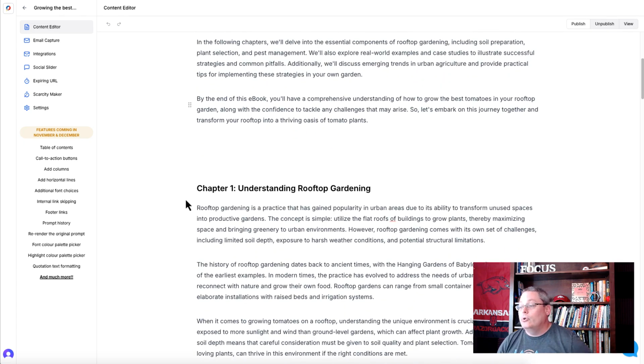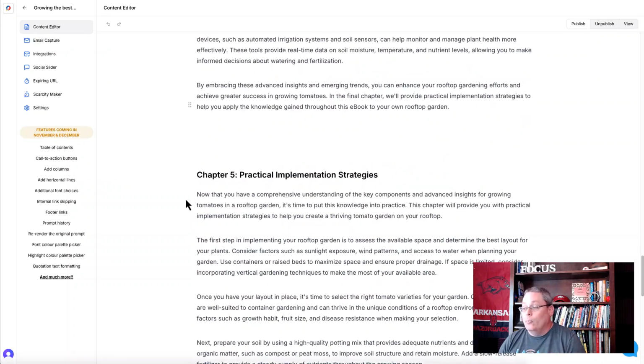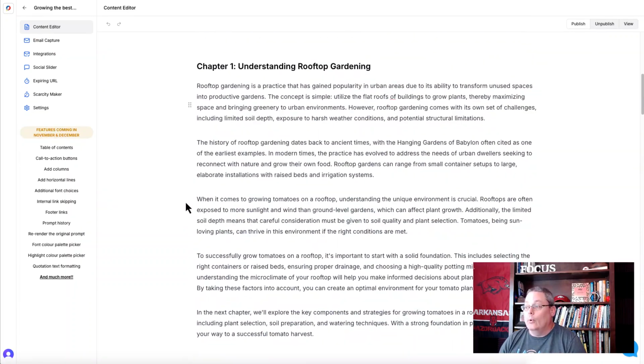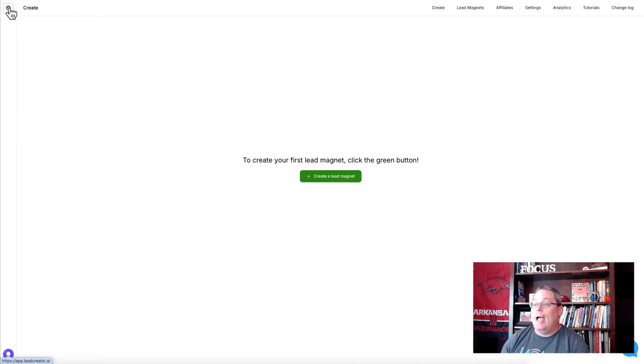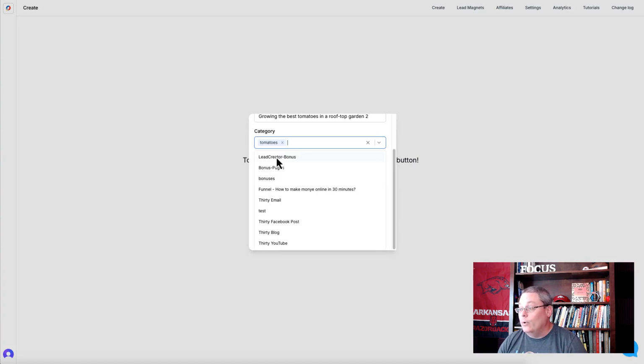But look how this created an actual ebook, chapter by chapter, just from one click and from one concept or one idea of growing the best rooftop tomatoes. So what we'll do now is we'll just simply go back because we have that one created, and we'll create a new lead magnet. And we'll do the same thing here. We'll just paste that in, and we'll go with number 2. We'll select our category of tomatoes.